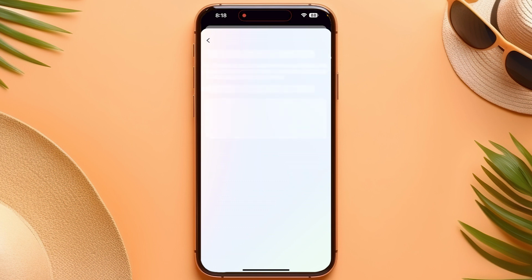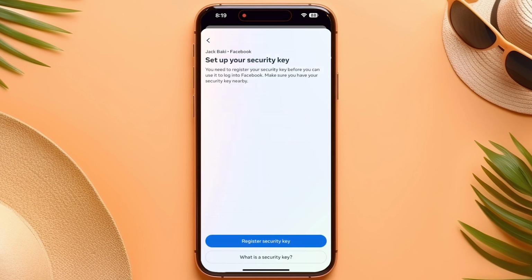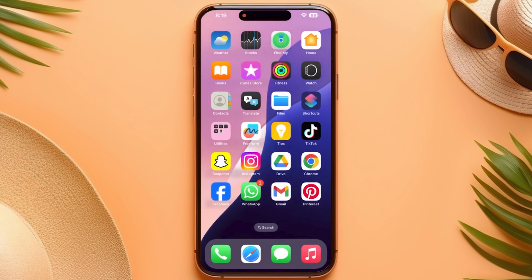And once you select your account, from here you have to go into the security keys and click on the next. Now here, if you already set up the two-factor authentication, then you just have to simply turn this off. And that's how you can turn off your two-factor authentication in your Facebook account.